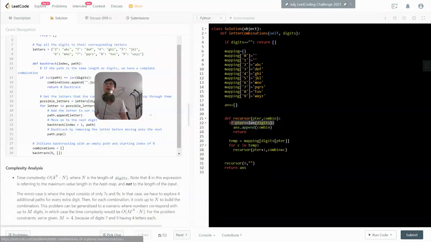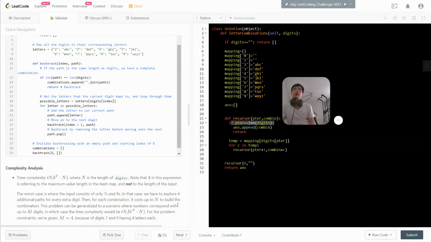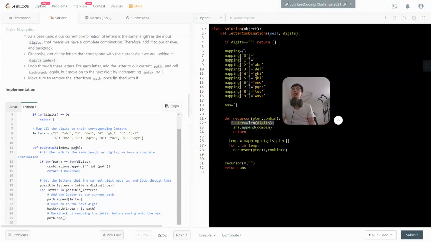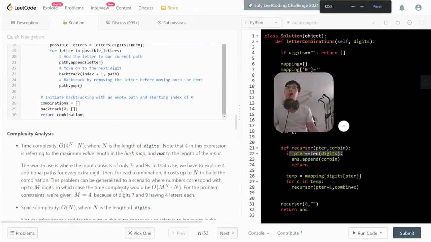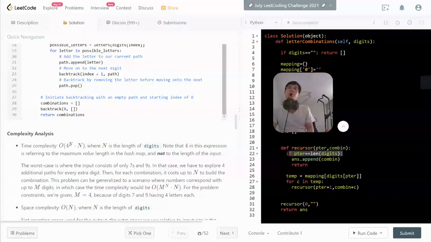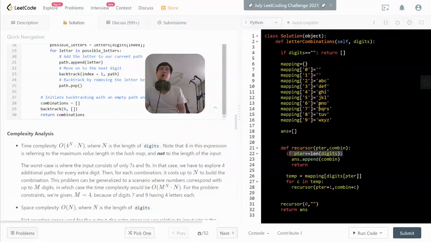And let's look at the complexity analysis. The official solution is slightly different from what I'm presenting, but the complexity analysis is the same. What it's saying is the time complexity is 4 to the power of n. The reason it's 4 is that's the maximum number of characters.